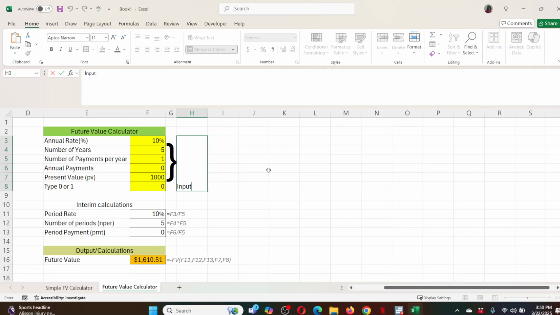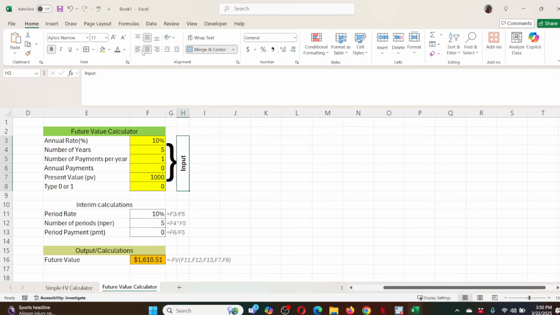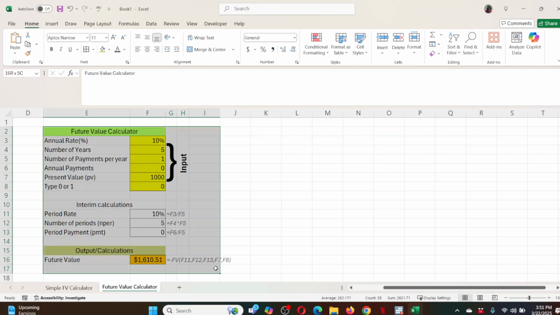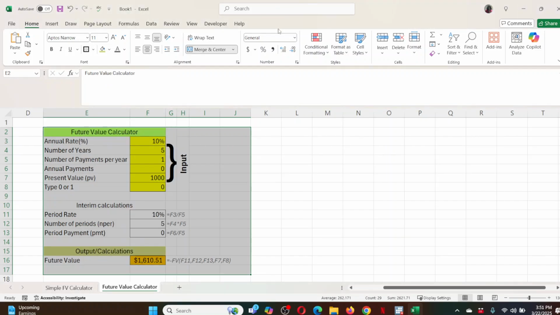Let's make this bold. Let's change the orientation for it. And then let's maybe center it. That's a little bit better. And we might make it larger as well, just a little bit. Okay, so that's my input cell. This is everything else. And as we did before, I'm going to put thick borders around this, and then I'm going to switch off the grid lines.